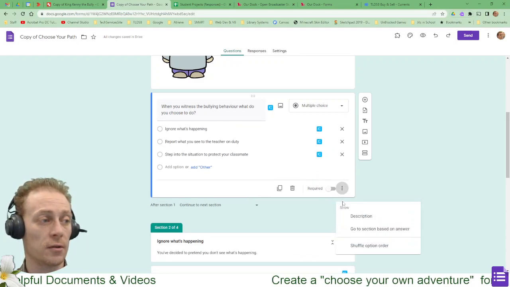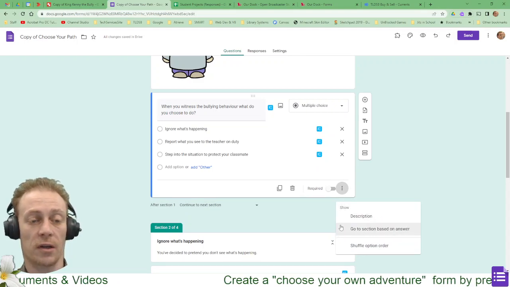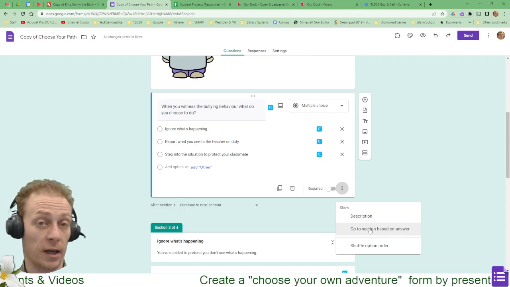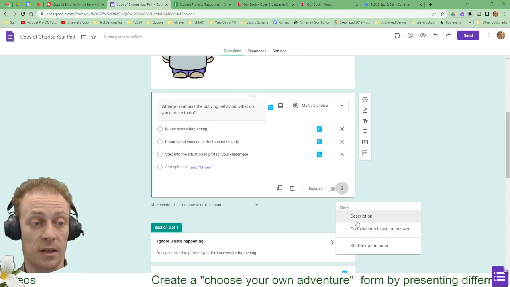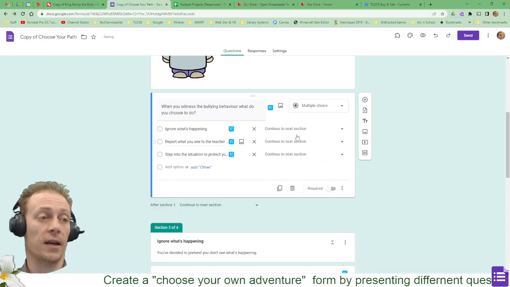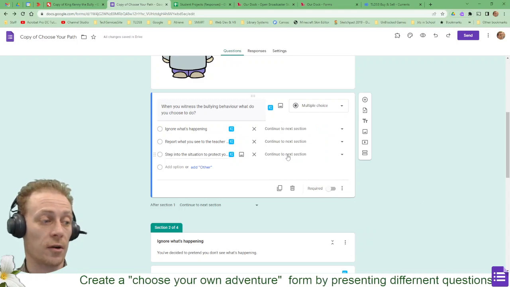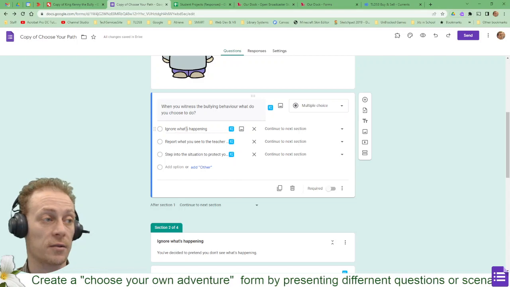But what you do need to do on your own forms right now is go to the section based on answer. That's the choice we need to turn on here. And now that we've created all these sections, you know where we're going. This probably makes a lot of sense. I need to go to a particular section based on the answer they give me. So I click that, and I get these three little drop-down lists. So the next section here is called Ignore What's Happening. And that's what I'm looking for here.